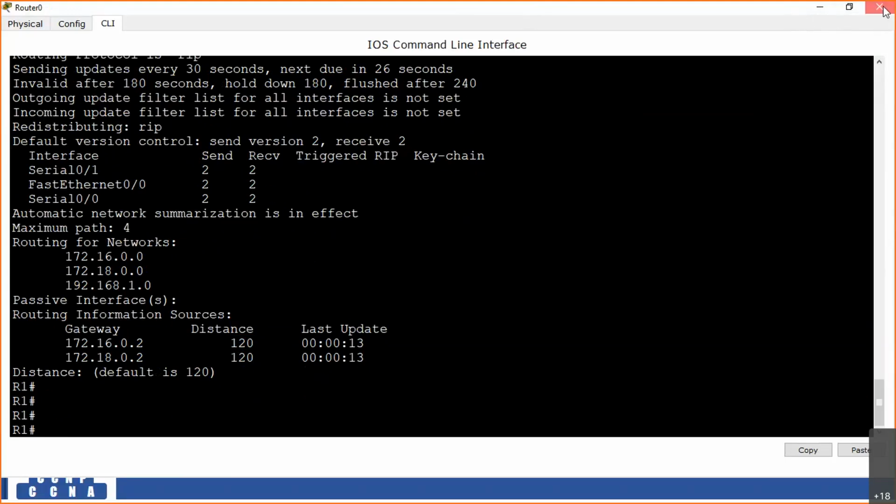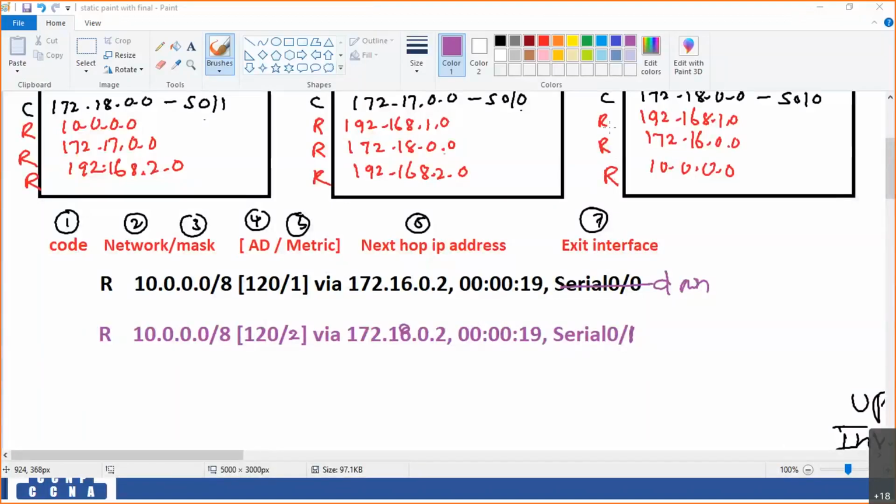So this is how RIP works. Is it clear? Any doubts? Yes, please. Any doubts?